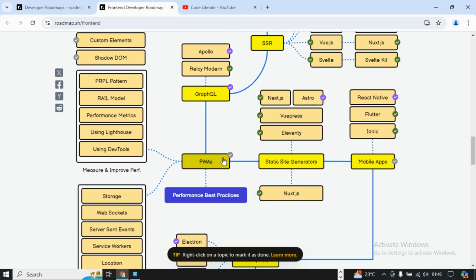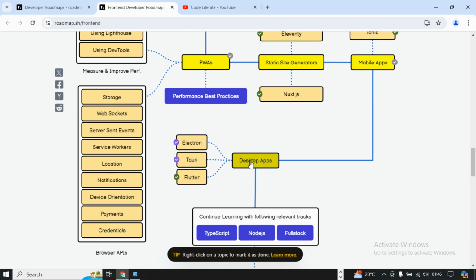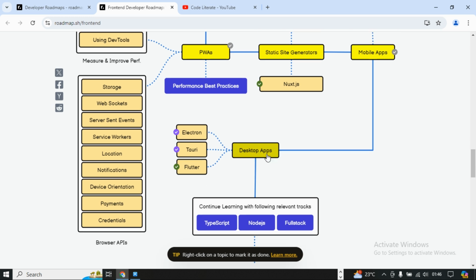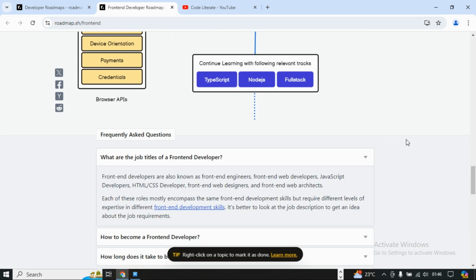So what are PWAs? Progressive web applications, static site generators. What are mobile apps? How does that even link up? Desktop apps, Electron, Tauri, Flutter. There's so much more. TypeScript, which is like the new kid on the block now.